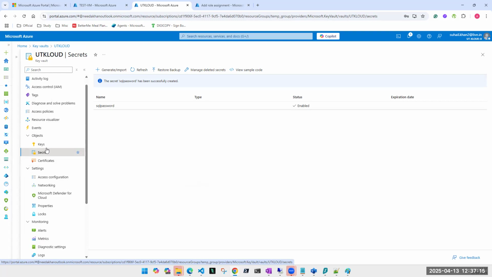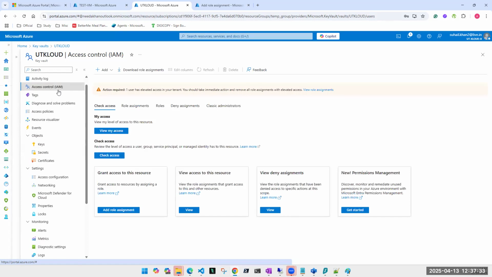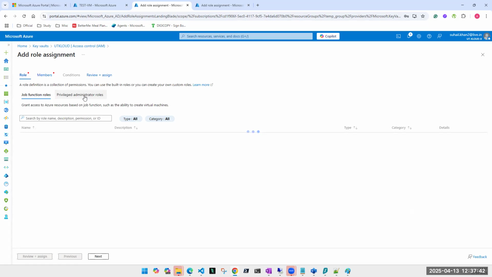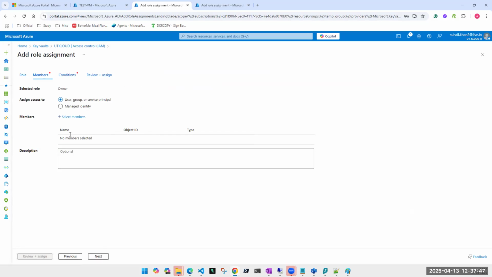Now I want that machine to have access to this as well, because that machine is going to pick this secret and then try to make some changes, right? So I want that machine to have access to this Key Vault. What I can do is go here. If I'm using RBAC, simple: add role. Let's say I want to give the complete access, owner access.